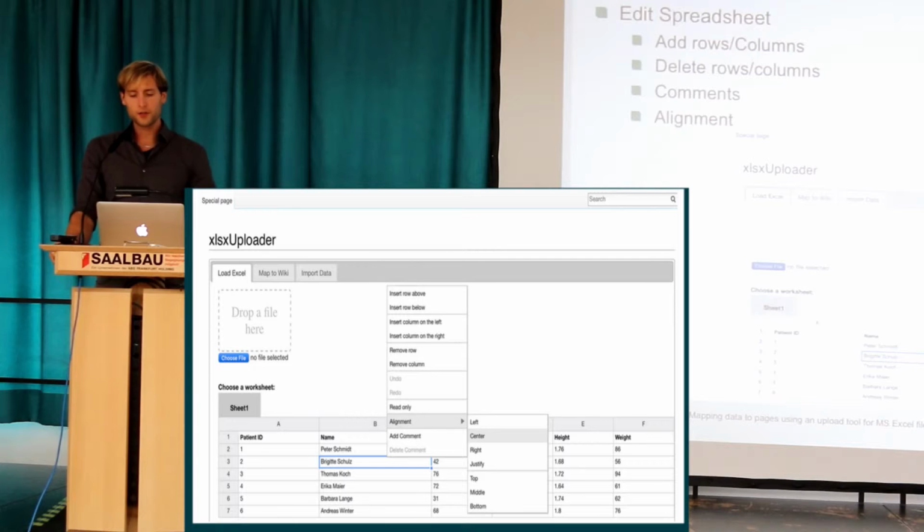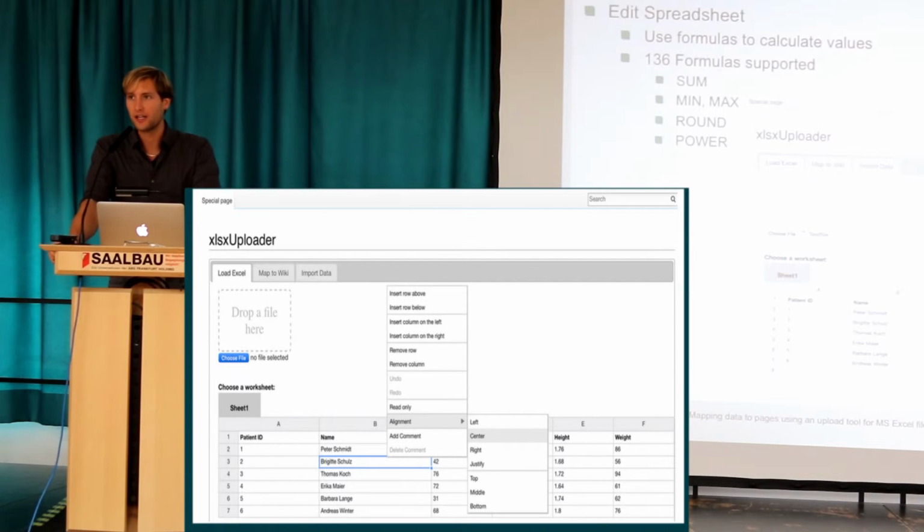Another feature which is added in this processing step is that we support formulas by using formula.js, the formula JavaScript. So users can calculate some values, like for example in this case the BMI, the body mass index value. 136 formulas are currently supported.